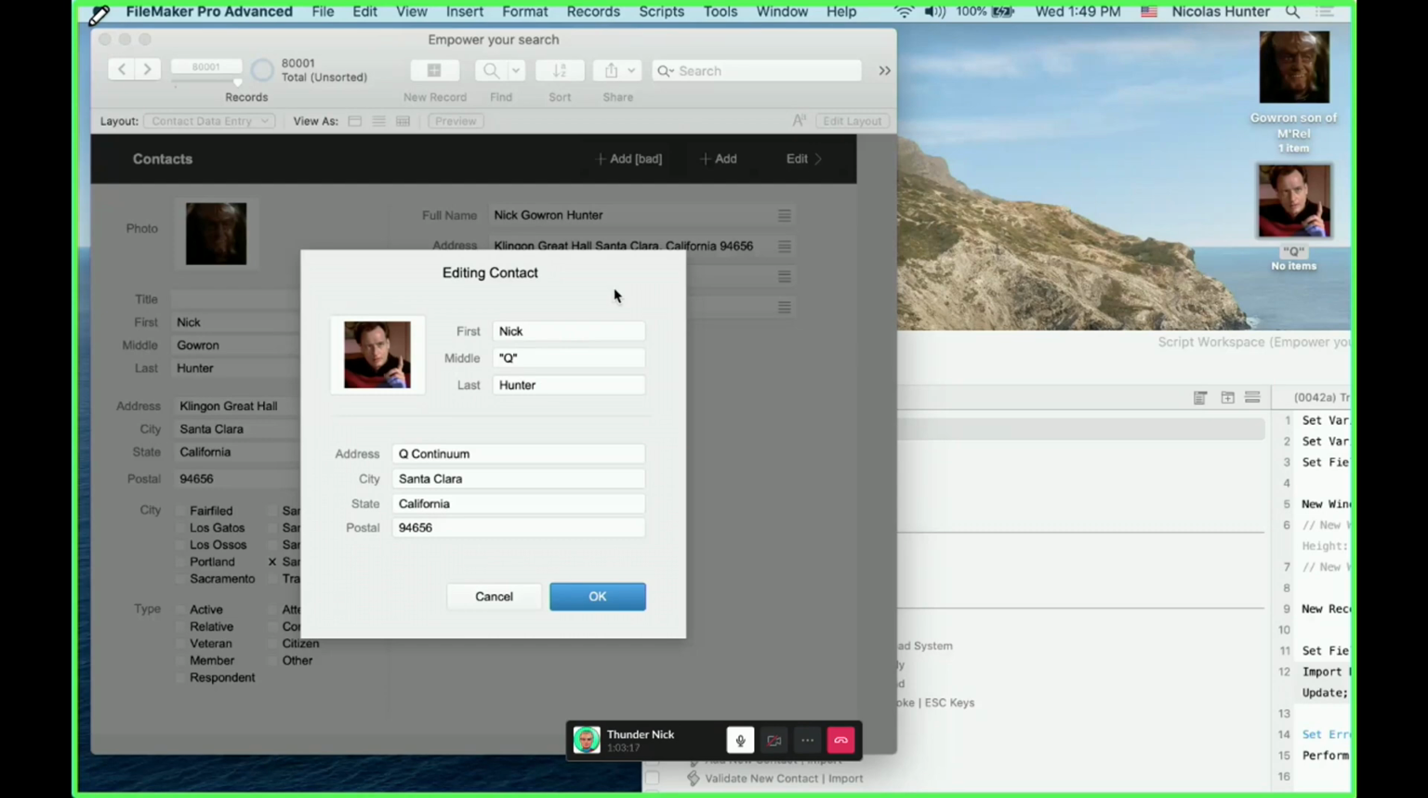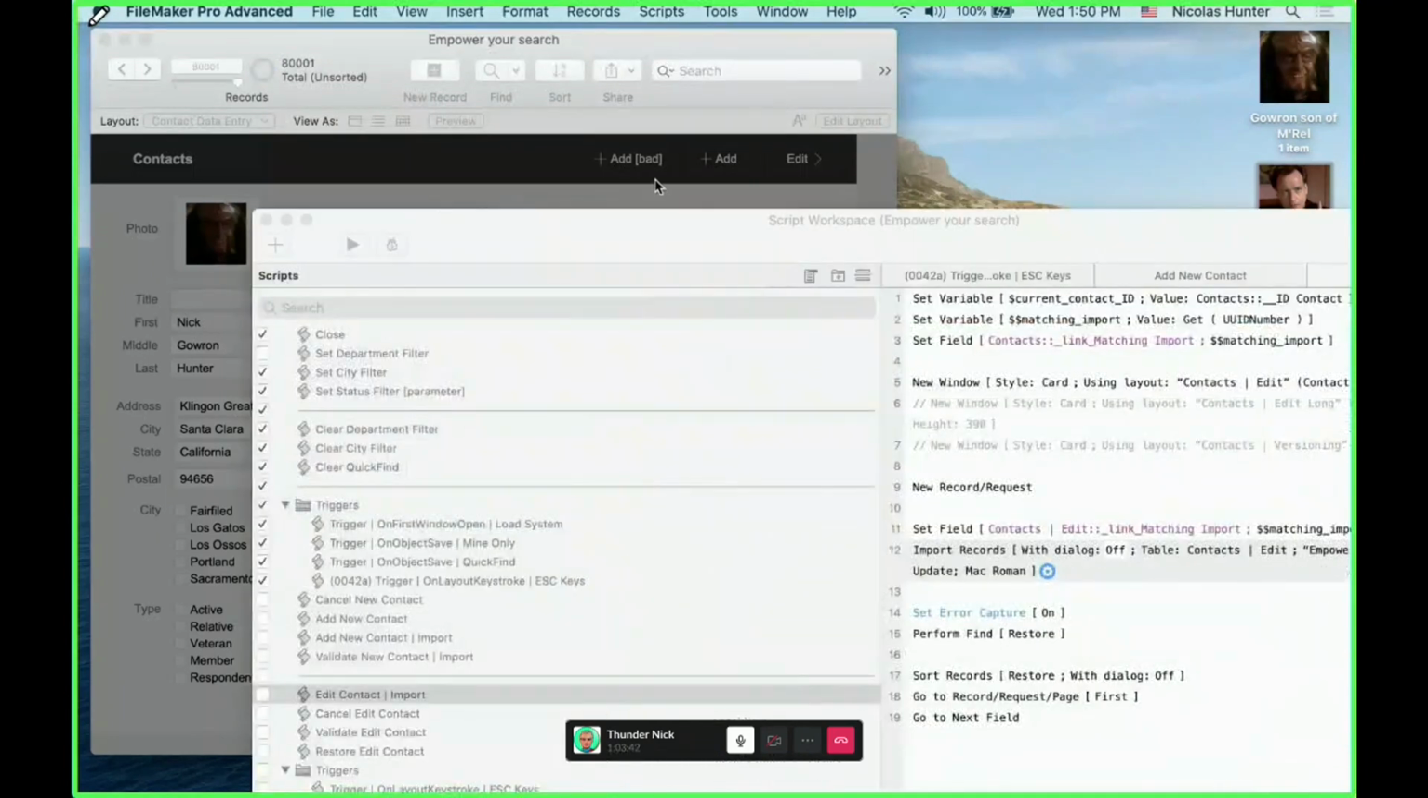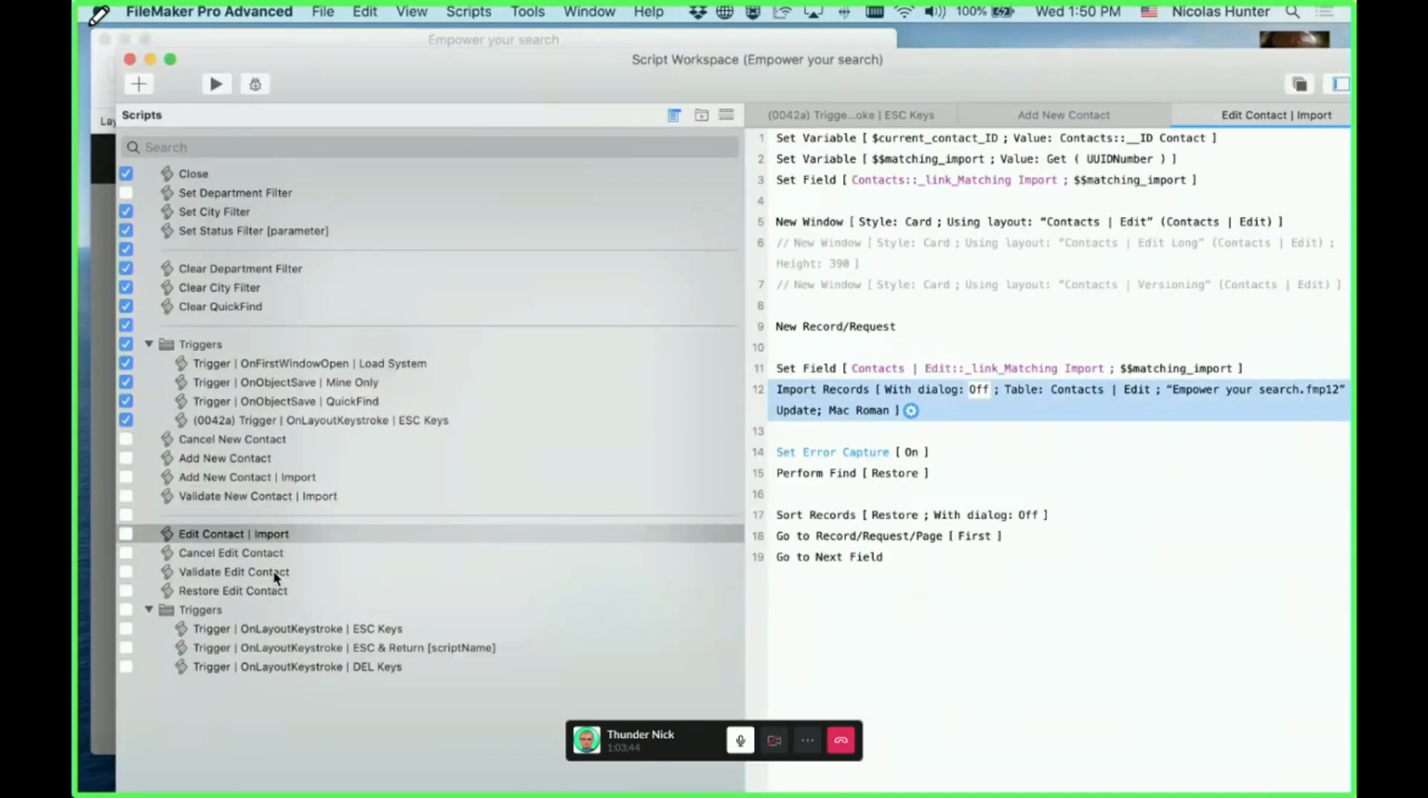I'm editing this contact, right? Okay, so let's validate this. What happens now when I validate? So far I brought whatever was in the contact table to the contact edits. I do all my edits in the contact edits, and now I want to send the information back to the contacts table. Well, you guessed it, it's so easy.